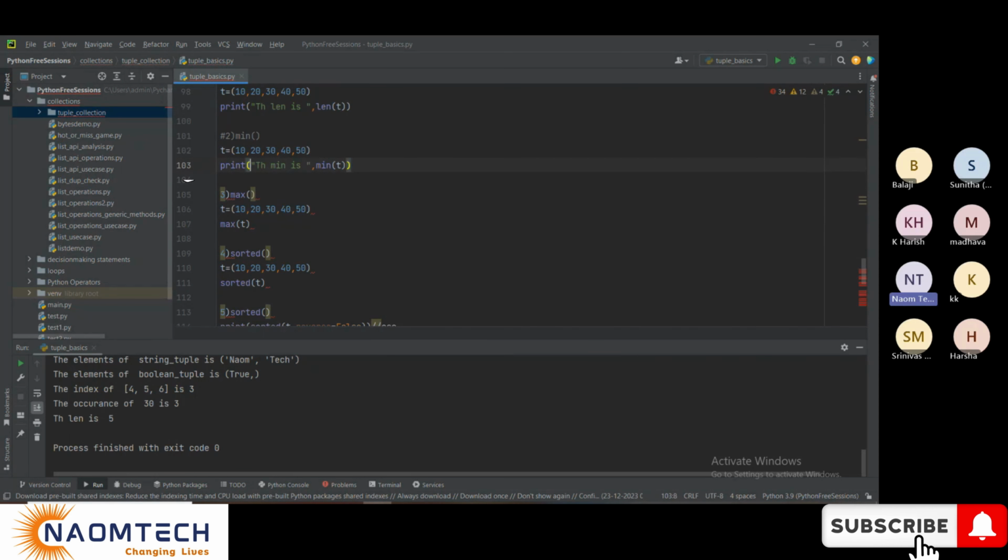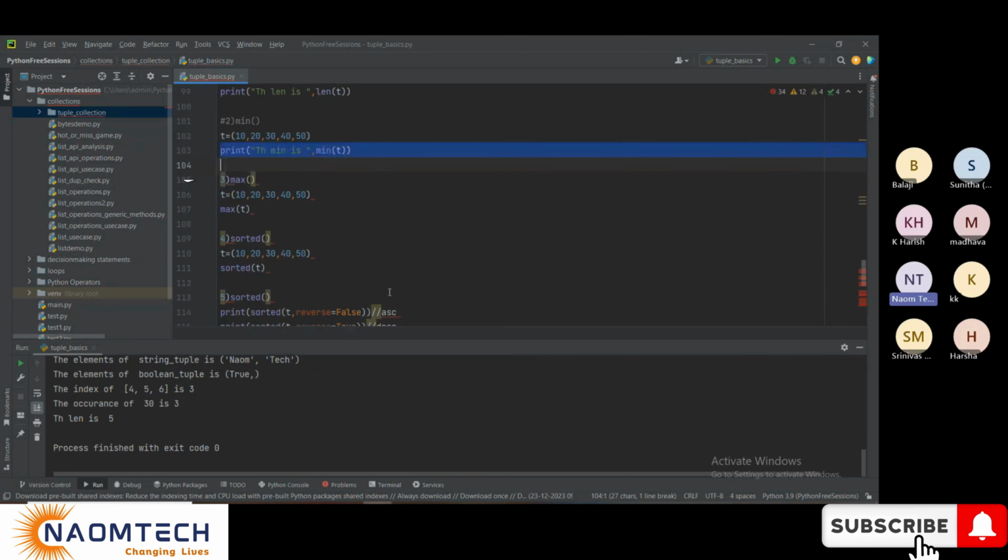The min is, and here you can comment this, and then you can just print it. So you can simply say the max is, here also in comment, make a small change. Max returns the max of this tuple. What is max? Some 50, right? That's it. And then sorted.